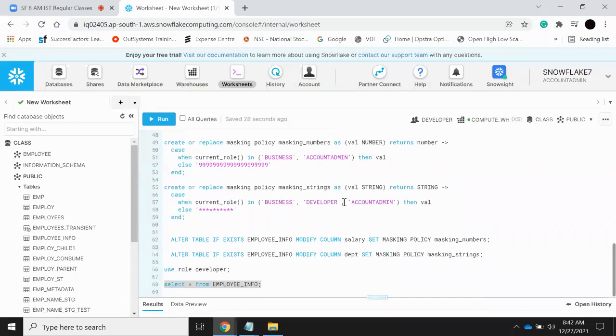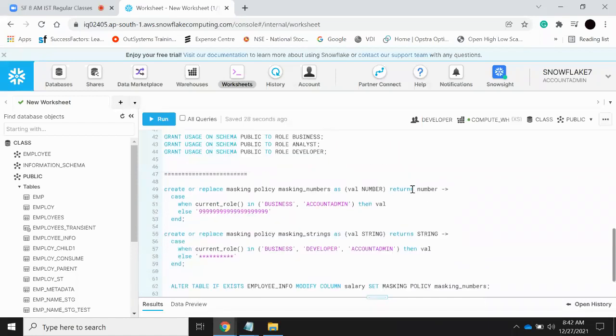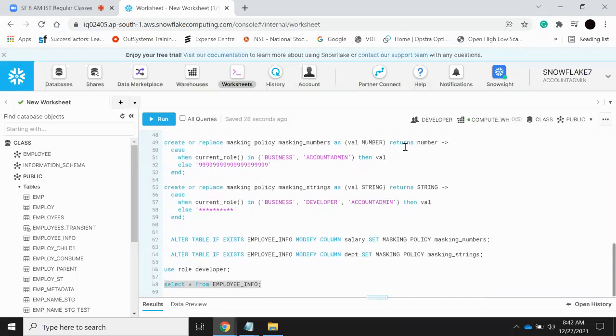See this. When you give the role to the developers, for the salary, see this one, only if the role is business or account admin can they see the values. If it is any other role than business or account admin, display the salary value like this. Now what is the role here? This role is the developer role. For the developer role, what will it display? It will display all the names, the same thing you can see here.